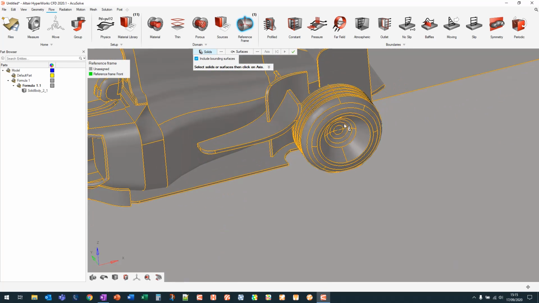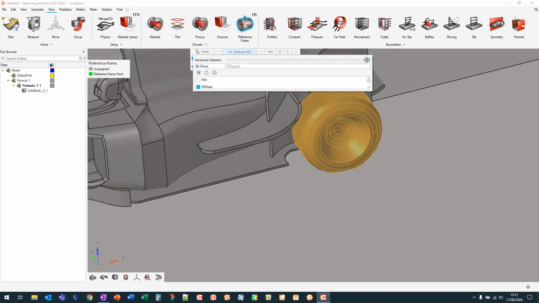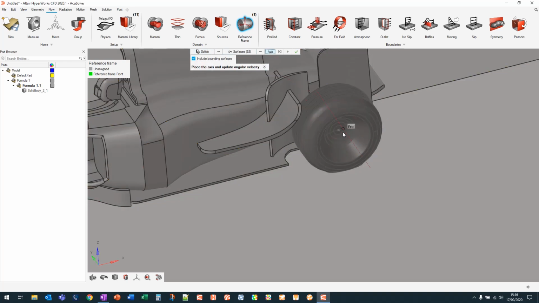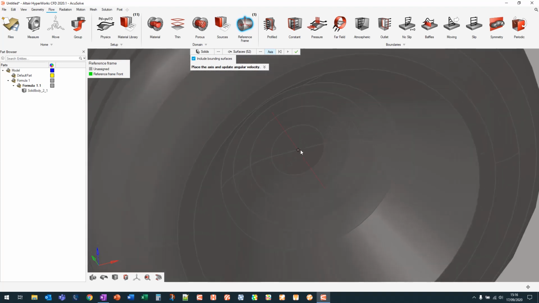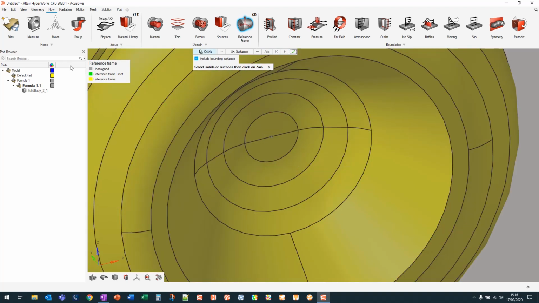We need to do the exact same for the rear. So again, same process, switch to surfaces, press the 3 dots, we can go to by group, and let's choose rear wheel and come out of that. We'll choose the axis, which is the center point of the wheel, and we want to put the axis to Y, switch the direction and put in 42.9 radians per second. So let's press play on that one, and we can rename this again to reference frame rear.